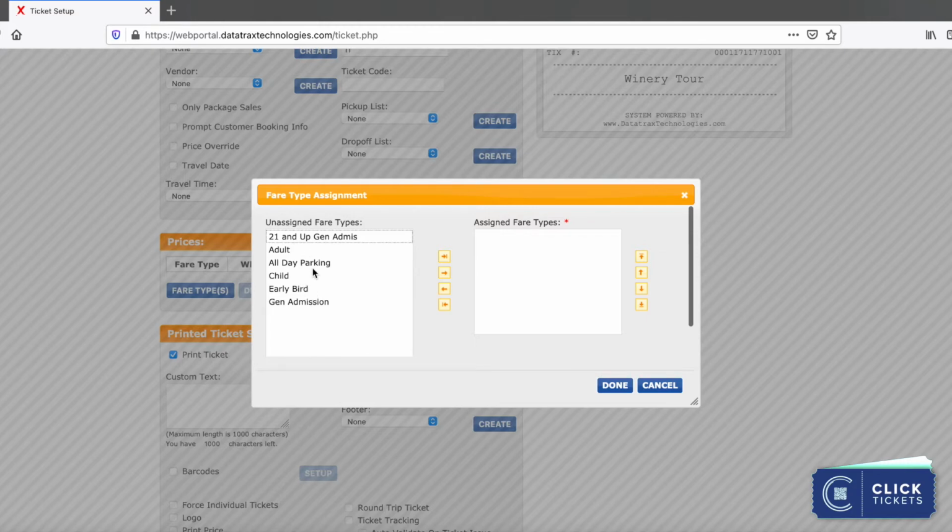And generally what we do is we set up maybe a general admission ticket for you to start with. So we just create the ticket and hit the arrow to carry over that ticket because we want to use this ticket and hit done.